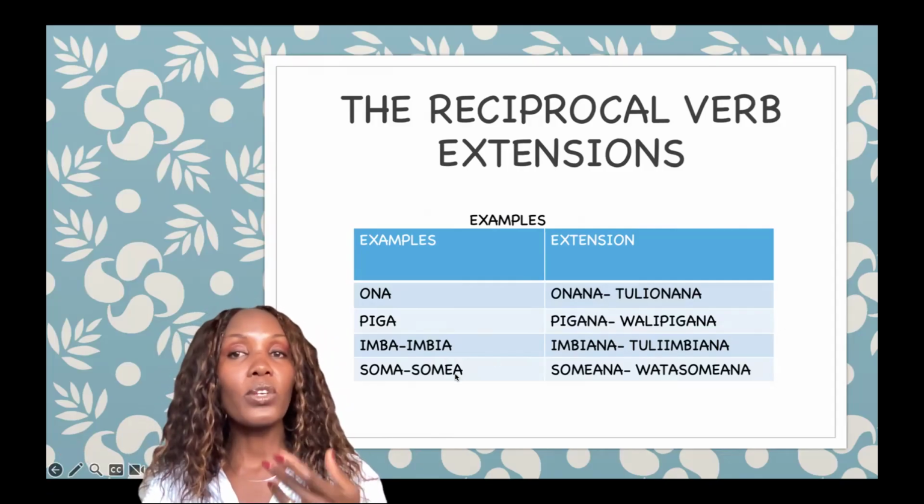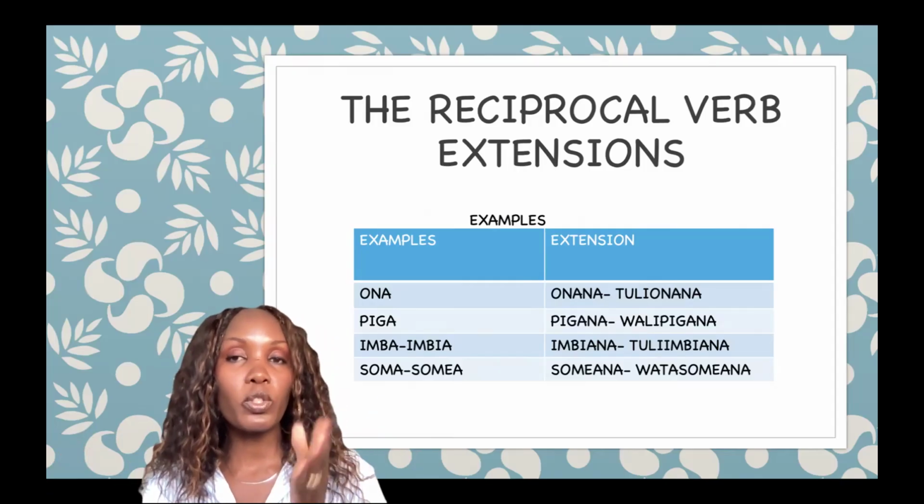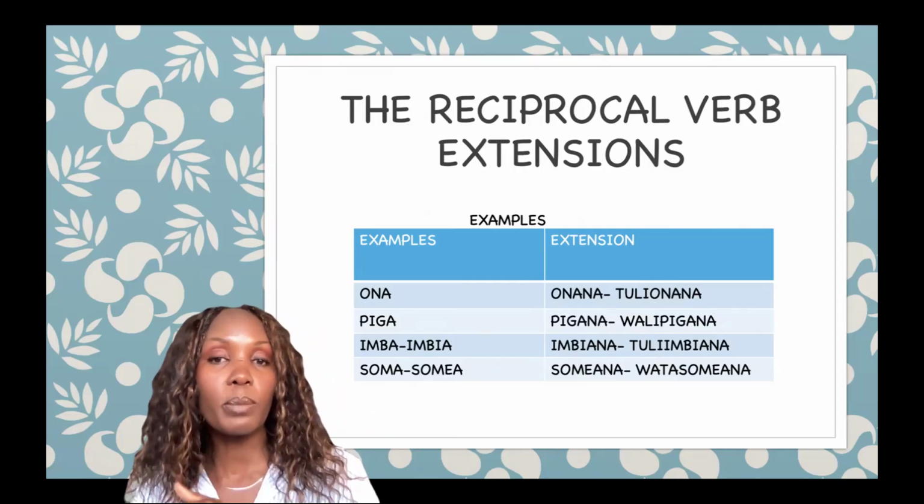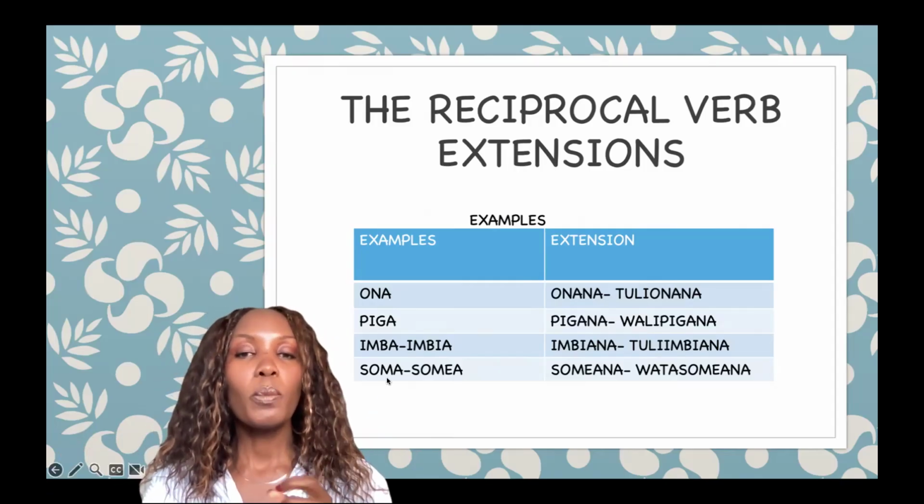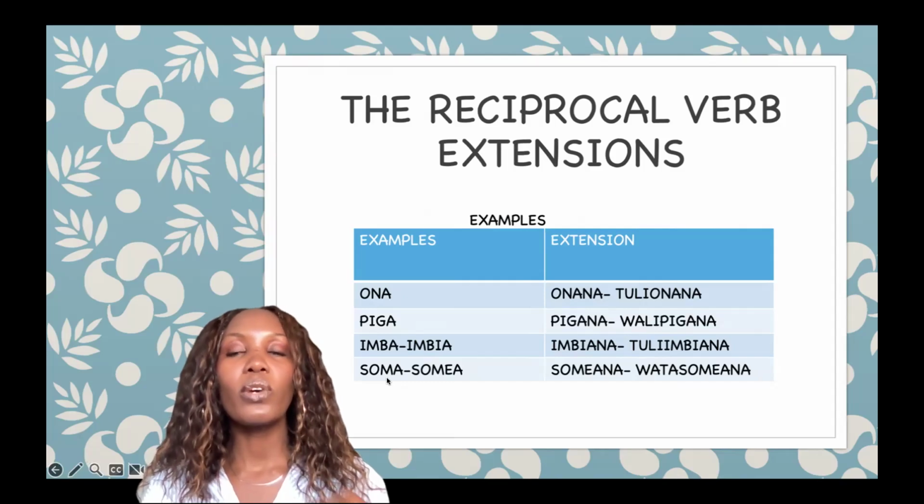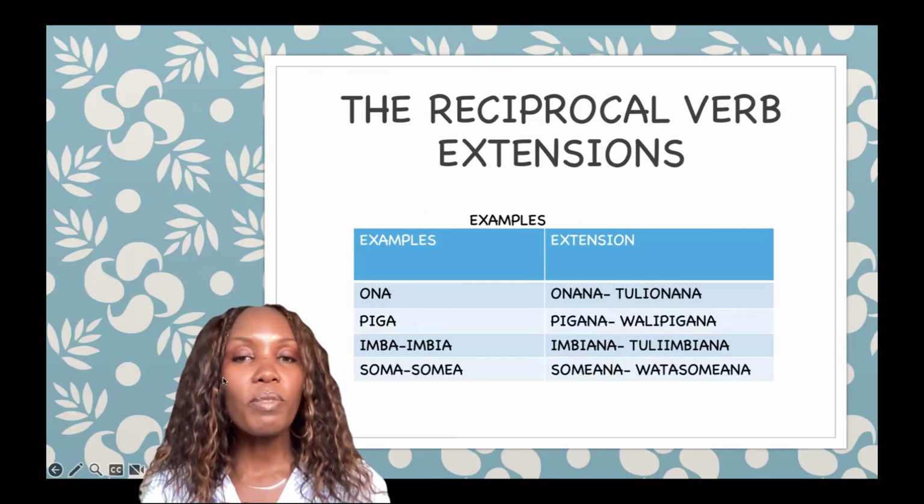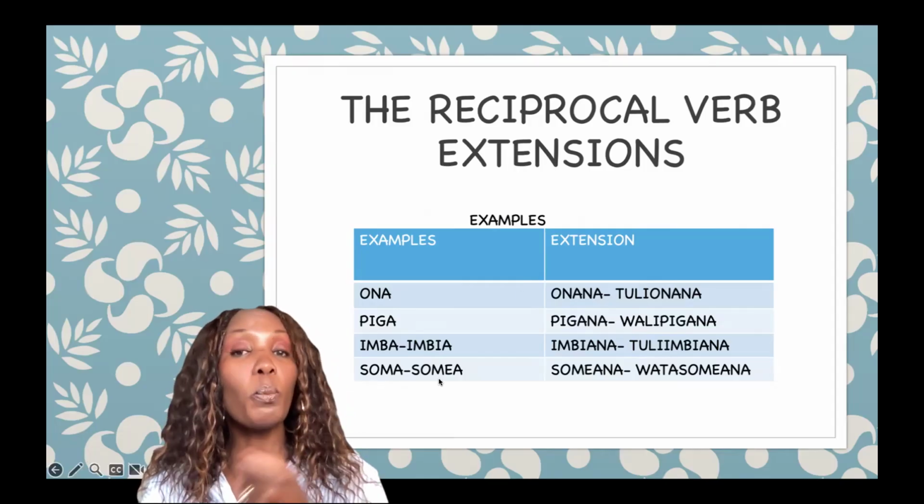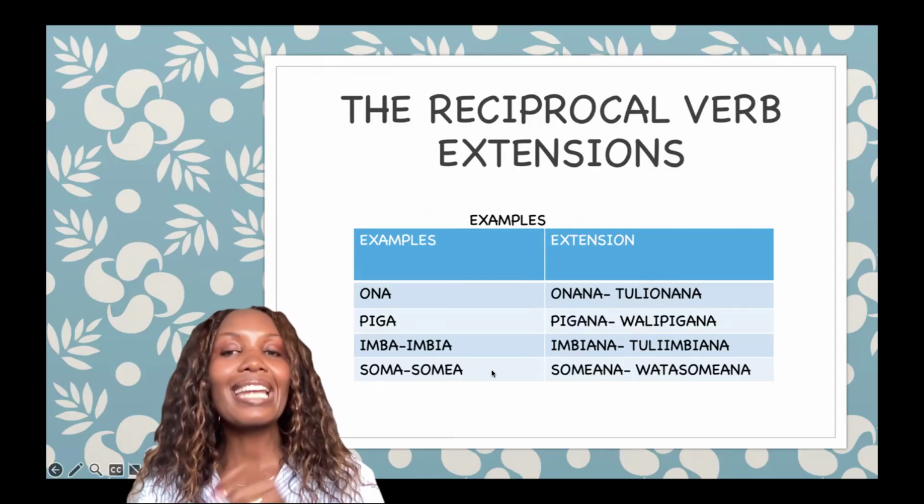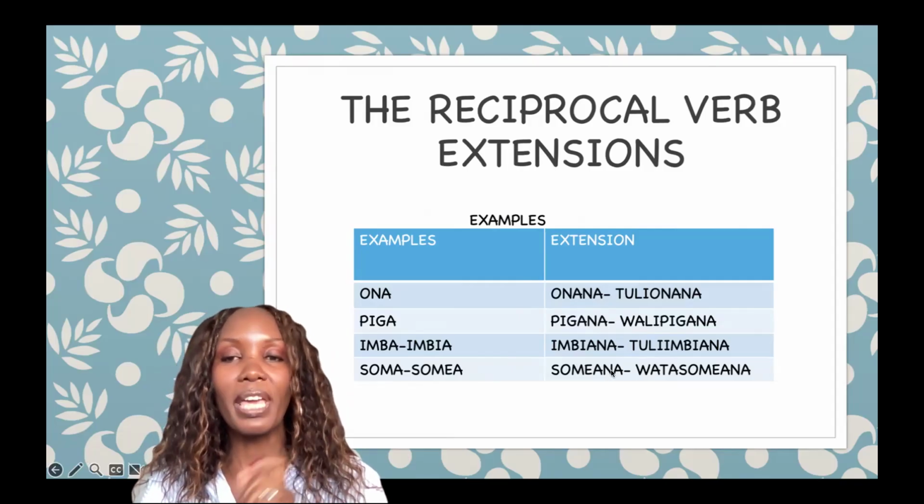Another example where you need to transform a verb into a prepositional verb extension before you use the reciprocal is soma. Soma is to read. If you wanted to say we read for each other, you would not say tulisomana. You would transform the verb soma into somea, read for, and then add the na at the end, someana.